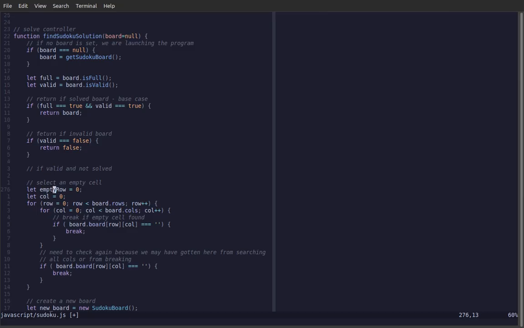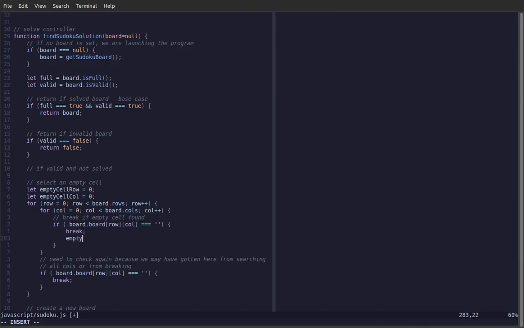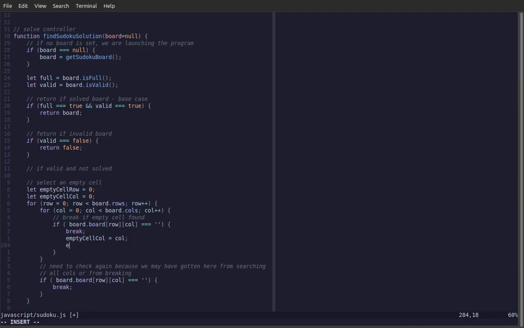Maybe empty cell row, empty cell column. Okay. Empty cell call equals call. Actually, we'll set them in the same place. Empty cell row equals row.